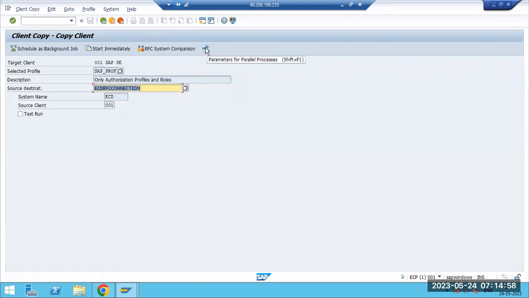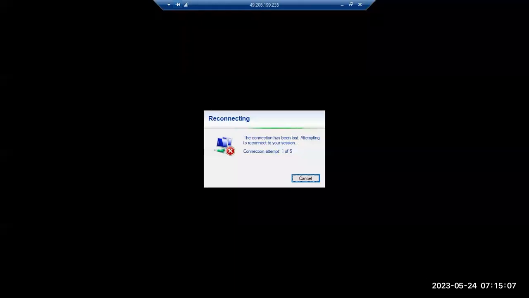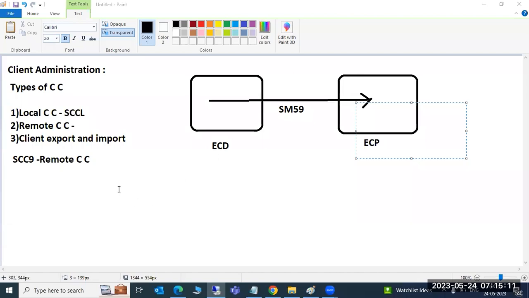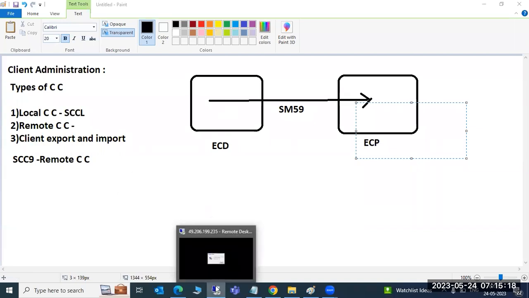So this is the parallel processing option. Instead of one resource copying the data, if you use parallel processing, multiple resources will complete your data copying work. Multiple resources, that is what parallel processing means.